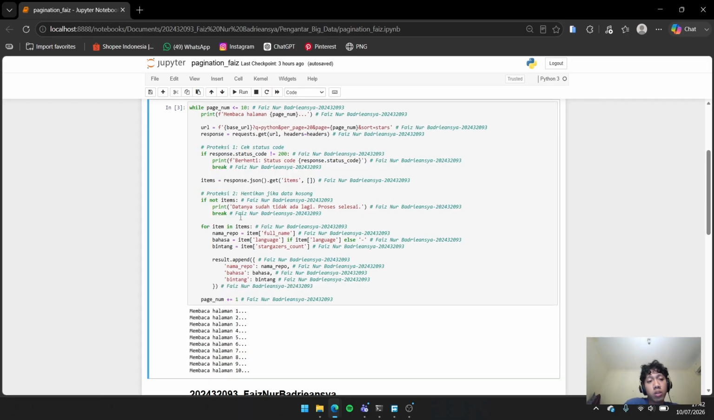Scraping process with the while loop. The first is the while loop, page number less than or equal to 10, and this is the core part of the program. This while will continue running as long as the page number is below or equal to 10, because we are targeting 10 pages. And we show the print with the page number, the line prints the page number currently being read, so we can monitor the scraping process.